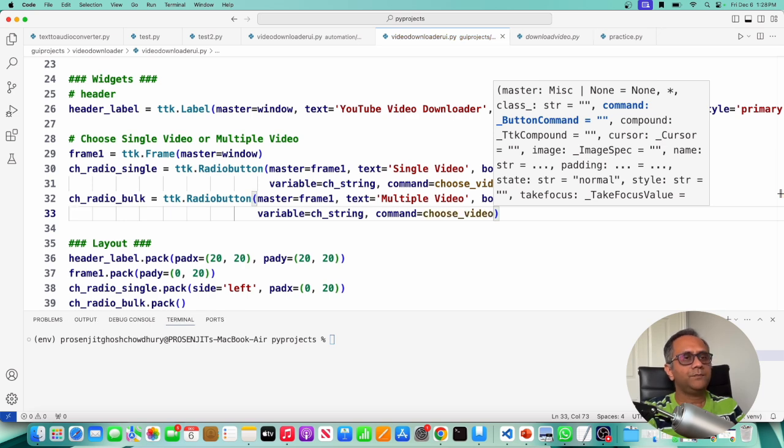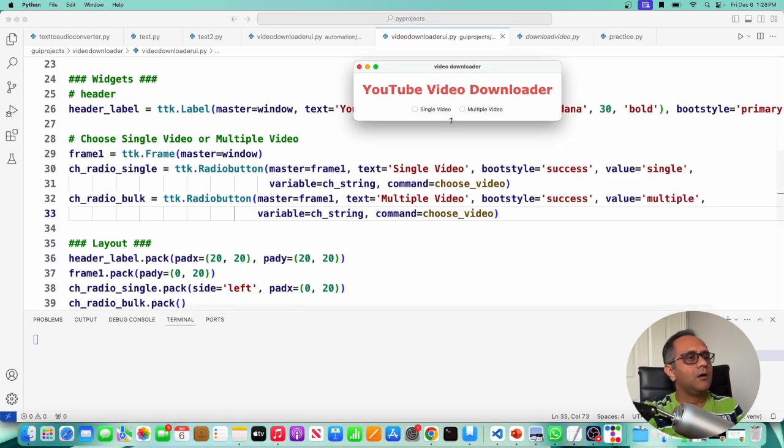Now you run it and see if it is working. Let me choose single video. See, single is printing here. If I choose multiple video, multiple is printing here. So I hope you understand now how the variable is working.